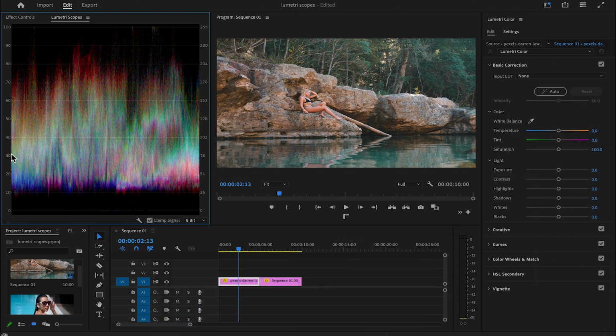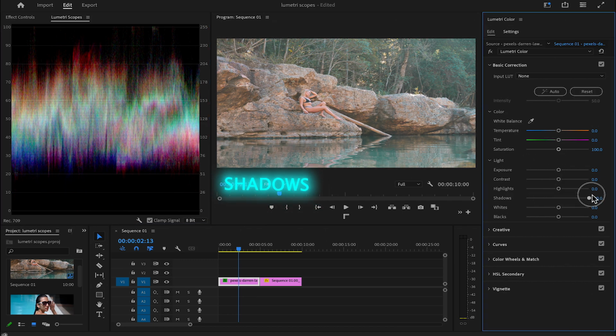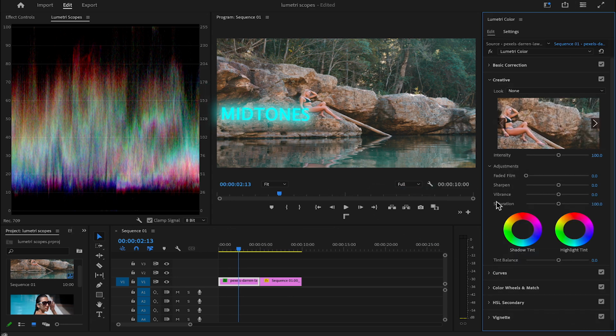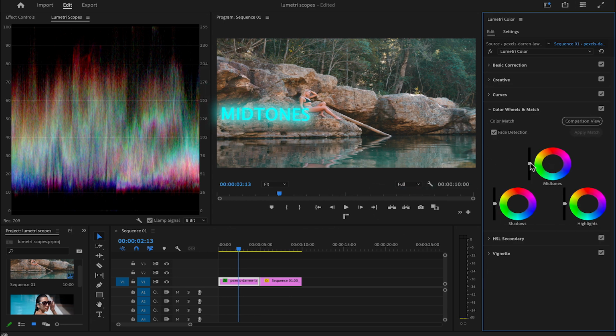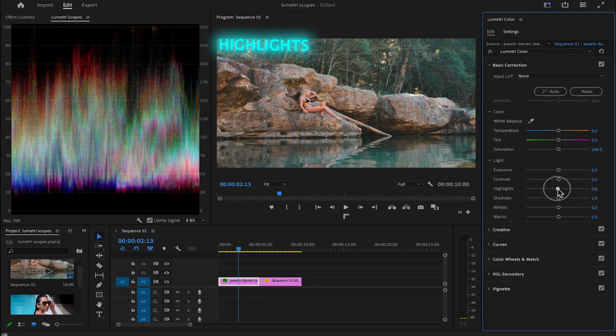From 0 to 30, shadows. If you adjust the shadows in the Lumetri Color panel, the change will appear here. From 30 to 70, midtones, which are between the shadows and highlights. From 70 to 100, highlights. Adjusting highlights in the Lumetri Color panel will be visible here. Important note: shadows should not go below 10, and highlights should not exceed or come too close to 100.